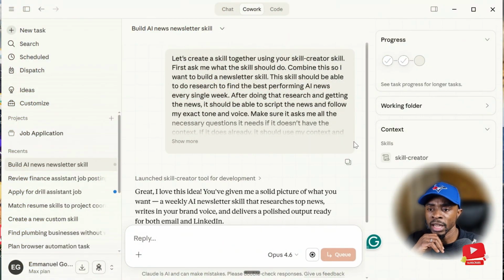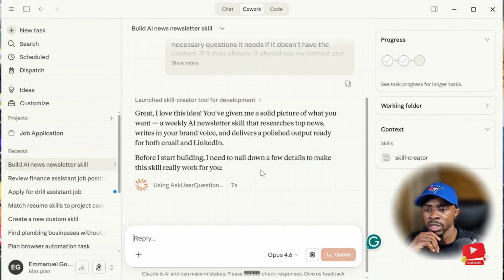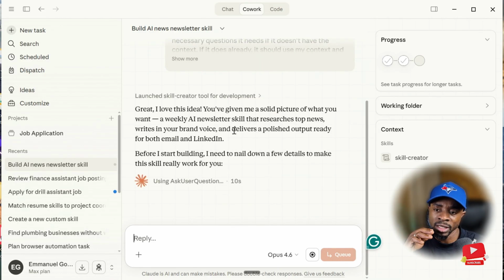Now, this is for someone who doesn't want to do anything with Claude Code, doesn't want to code, but you want to create a particular agent that goes ahead to create a newsletter for your brand, your skill, every single day or week. We are going to do all of that at the end of the day. So let's see what it's doing. So it's great. I love this idea you've given me. You've given me a solid picture of what you want, a weekly newsletter, and who is your target audience. So now it's giving us this question.